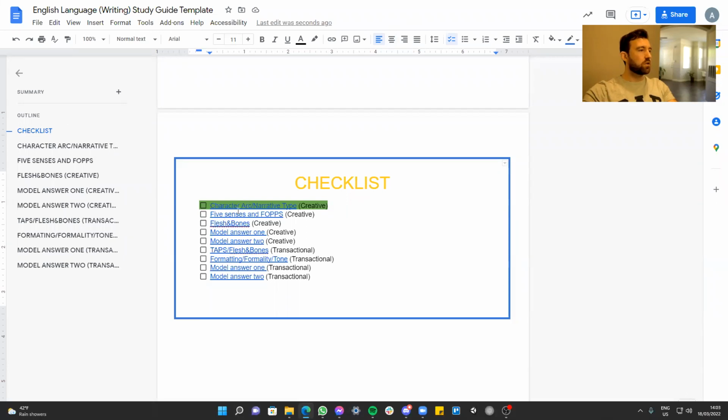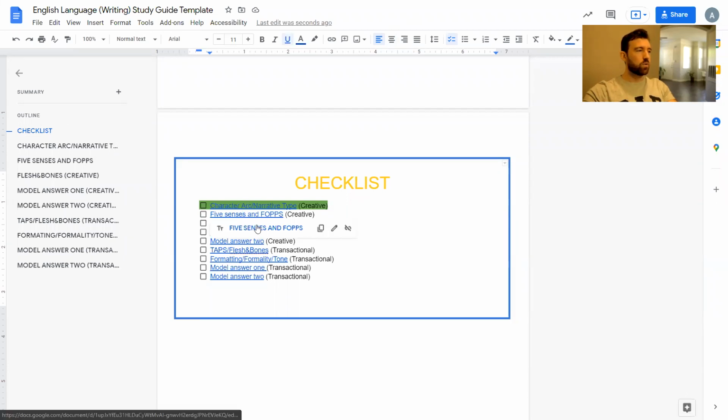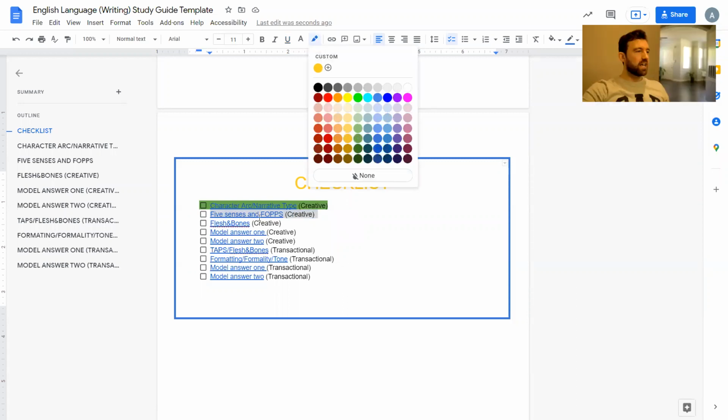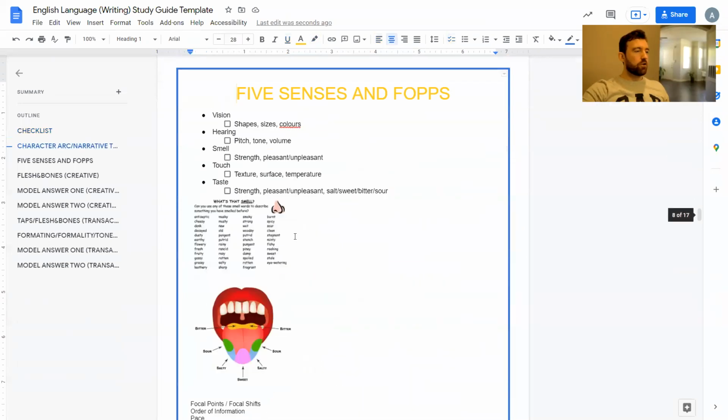Okay, good. So we're going to go now into the second week, which is looking at the 5 senses and focal points. Sorry about the camera, that's my fault. So we're going to be doing that today, 5 senses and FOPS or FOPPS, excuse me.